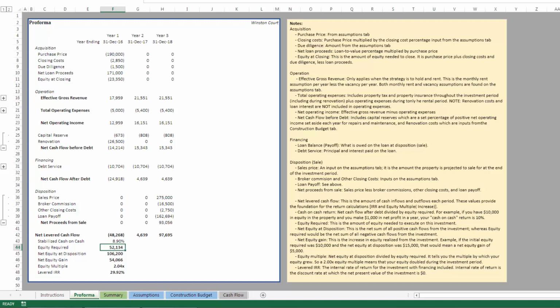Then we have equity required. This is the total amount of equity that you're going to need to come up with in order to make this investment happen. Now you'll notice our net levered cash flow is negative 48 for the first year. So you might ask, why isn't it the same? Well, that's because this 52,000 comes from the monthly number. This is 48 because there was some rental income that was realized, and that subtracted from your net total for the first year. Nonetheless, you had to come up with $52,000 in equity prior to your first dollar of income coming in.